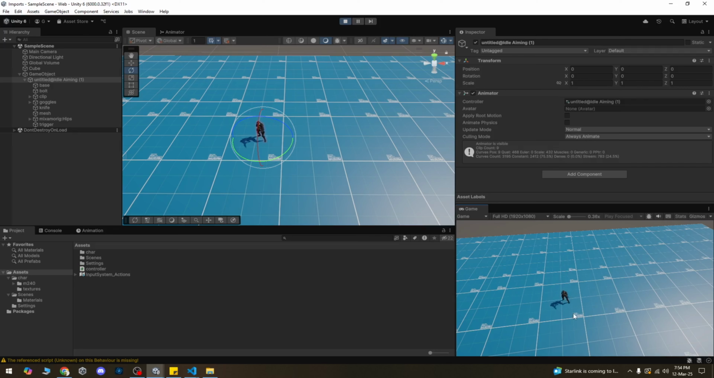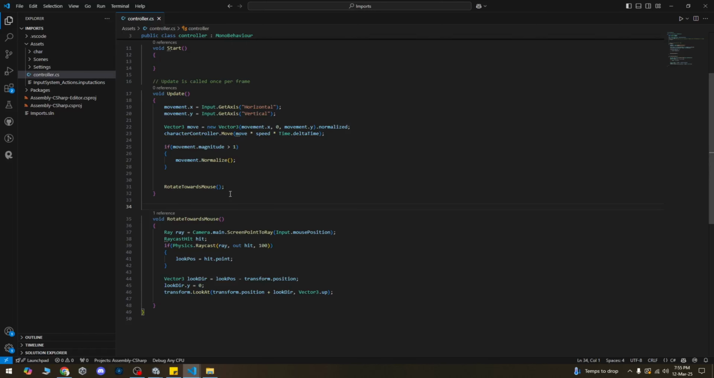And yeah, indeed, the character rotates towards the mouse position, and it basically works well even when we are moving, the character still rotates towards the mouse position. Pretty cool. Okay, back to the script.